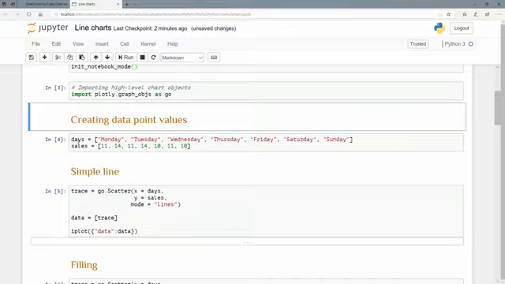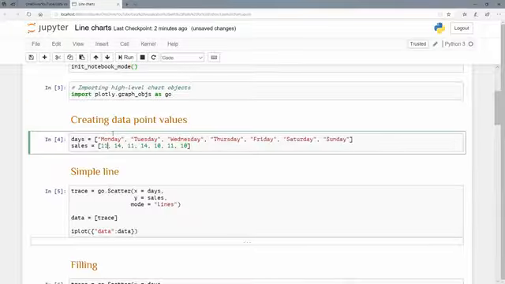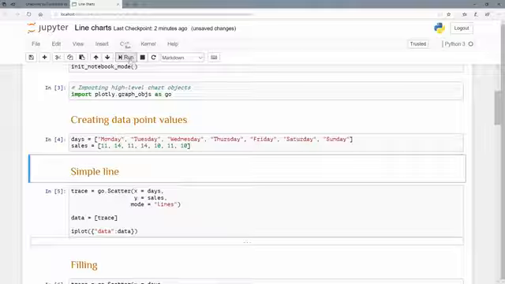Let's create some data point values. I'm going to create 2 computer variables. They're going to be days and sales. And days going to go from Monday through to Sunday. And sales, I'm just going to have these 7 values, 11, 14, 11, 14, 10, 11, 10. And that's it. Let's run that to execute. And we now have our 2 computer variables.